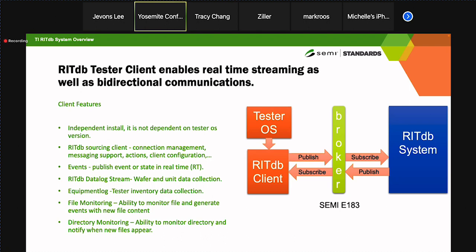File monitoring. So we have the ability to monitor a file and generate events whenever there's new file content. And then directory monitoring. So we have the ability to monitor a directory and notify when new files appear. Now, why did we do this bottom one where we're just notifying new files appear? Hey, if I do a tester diag, it's too big a file to send via message. I don't really want to use up my network bandwidth by sending files that way. I might tell it, hey, there's a new file, and I have some other process behind the scenes which goes and grabs the file off the tester and moves it somewhere.